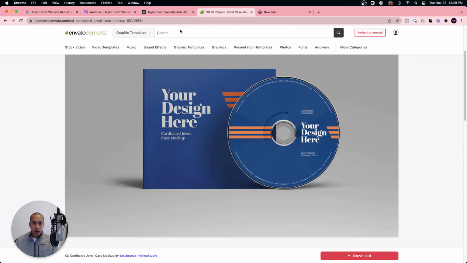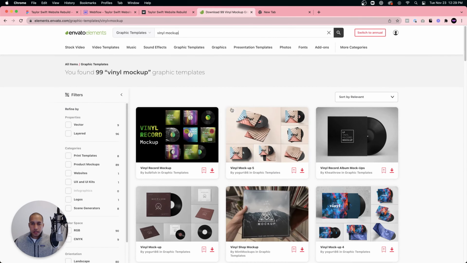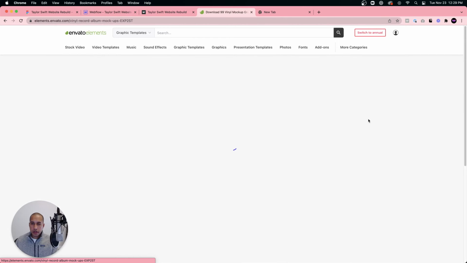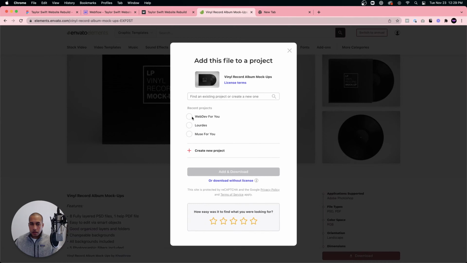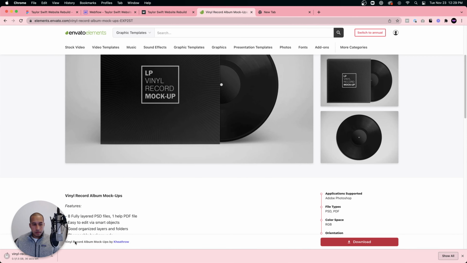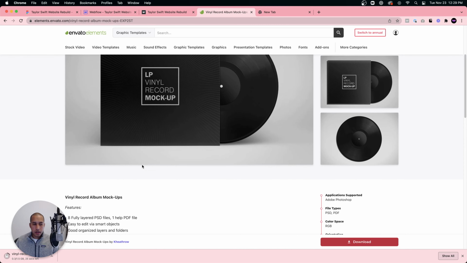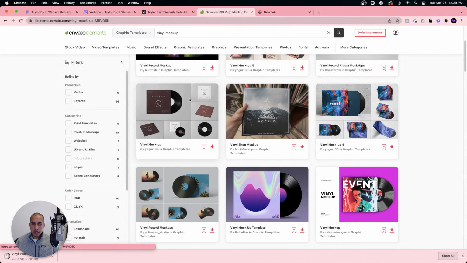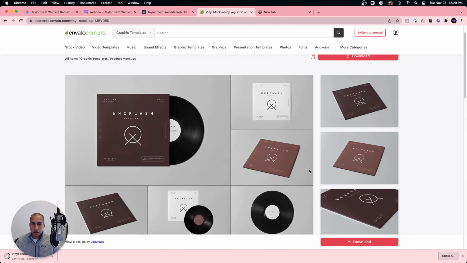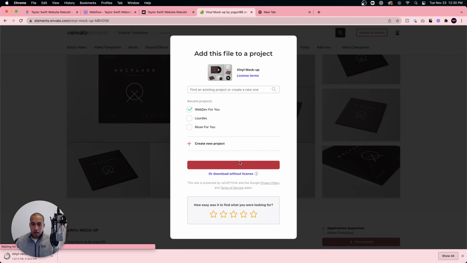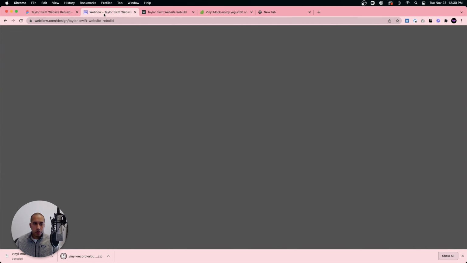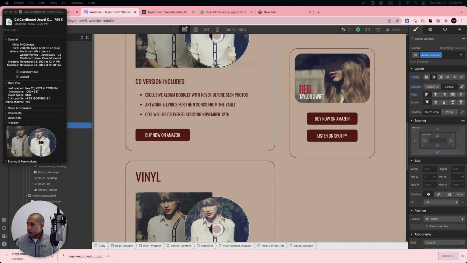So let's go into Envato, and I'll search for vinyl mockup, and we'll find a mockup here. Yeah, this one will work. Simple enough. It's 1.5 gigabytes. Why is it 1.5 gigabytes? That's very large. Let's try this one. Oh, this is 1.2 gigabytes. All right, I'm gonna cancel this. We'll just work with this first one.